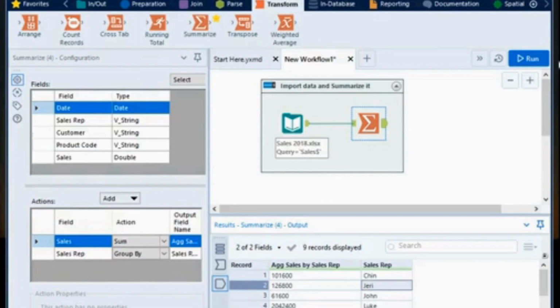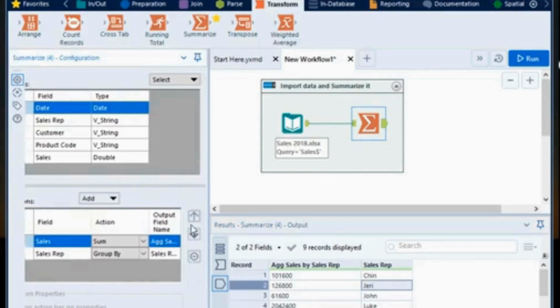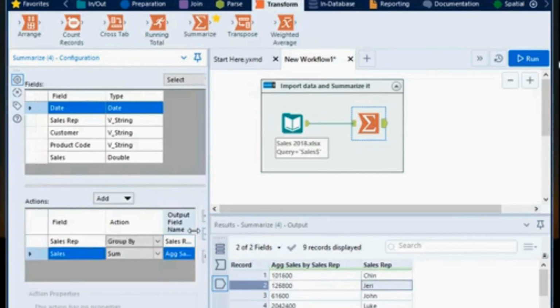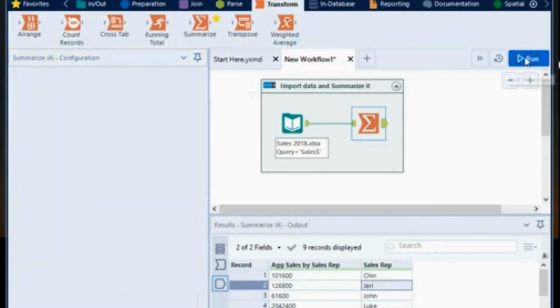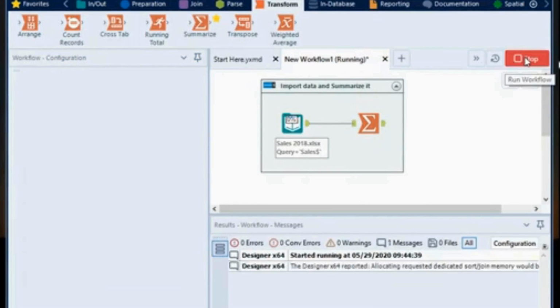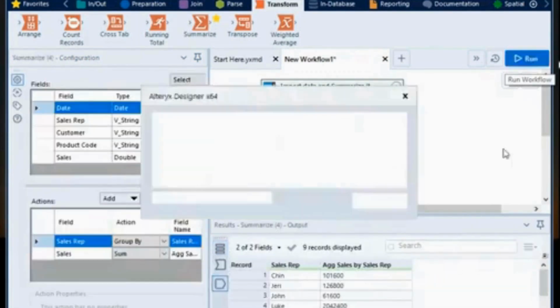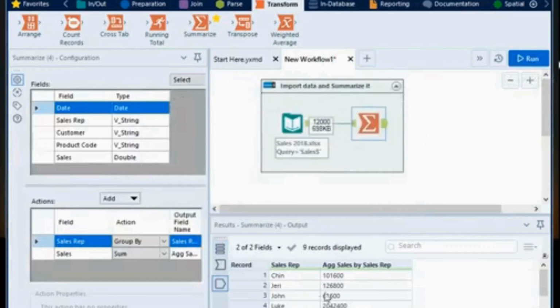So you can also change the position of these two variables by just clicking this arrow key, right? And then again hit enter. This will bring the sales rep column to the beginning and the amount to the end. As you can see here, the sales rep column, or sales executive column, is at the beginning, the first column, and aggregated sales by sales rep is the second column.